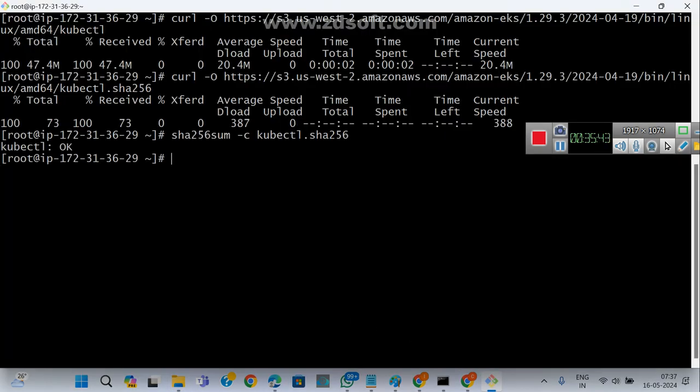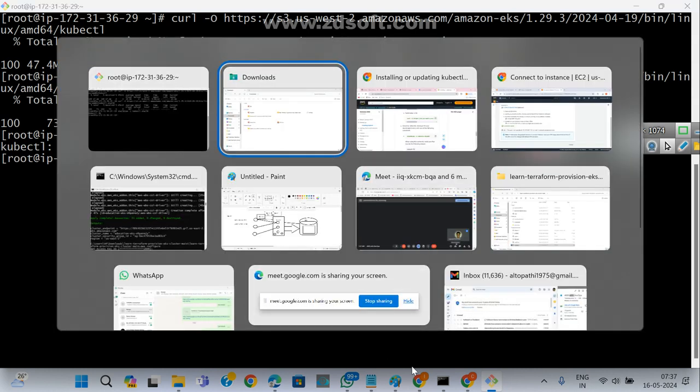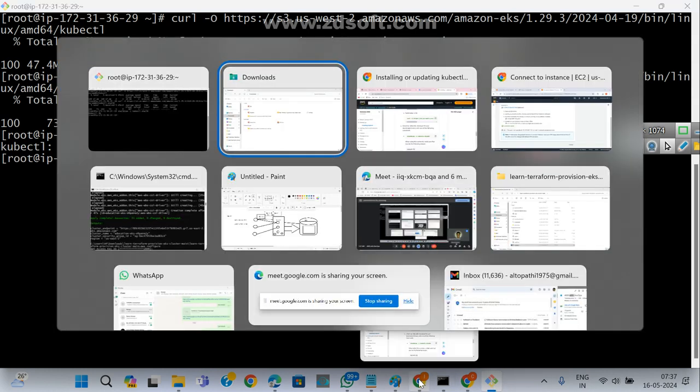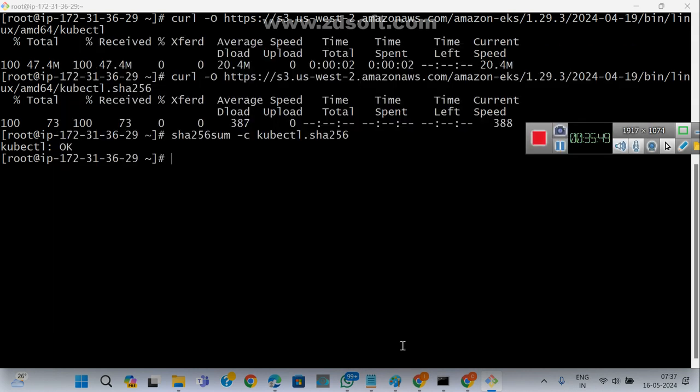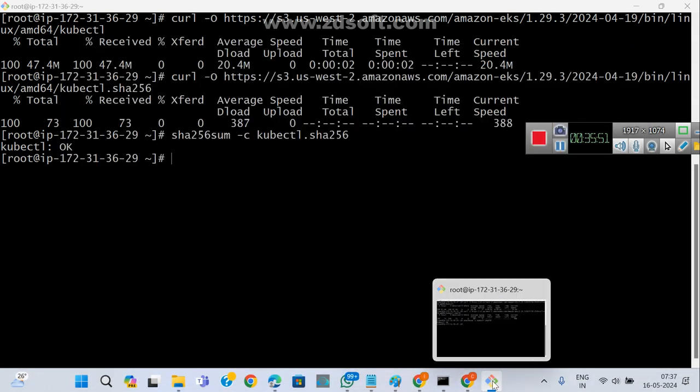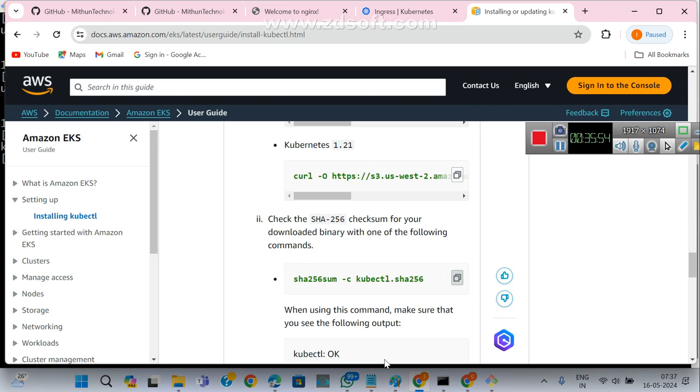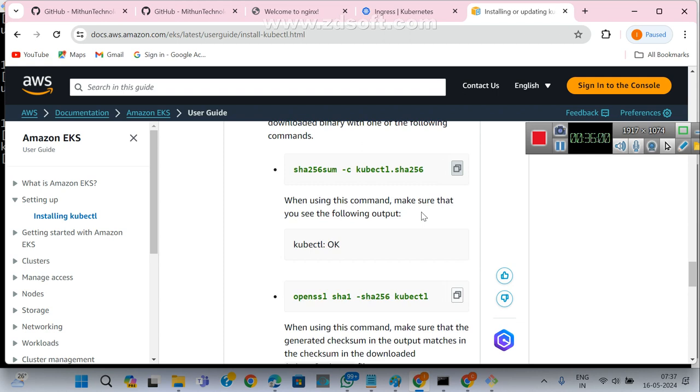But in real time, they may provide their own document. You no need to go and gather like this. There they may give their own documentation. Your duty is you need to follow the documentation. In document wise, any error getting means you need to interact with maybe your seniors.